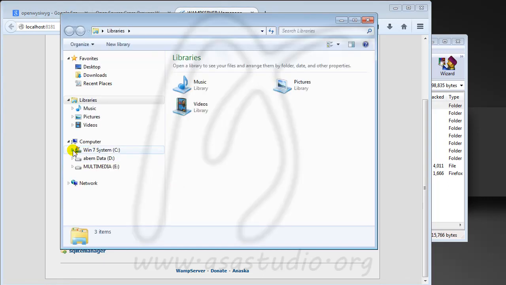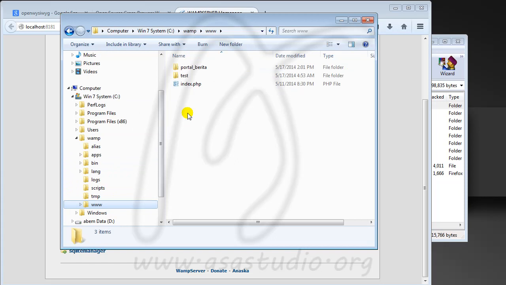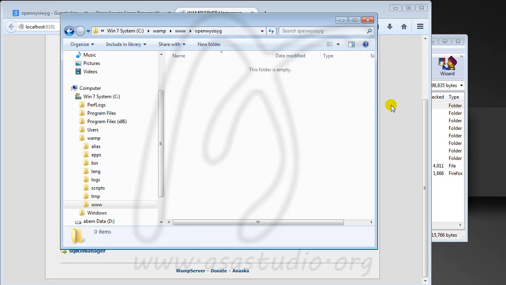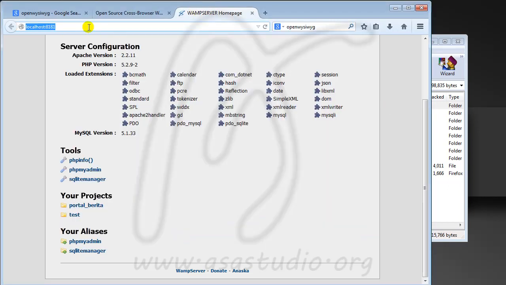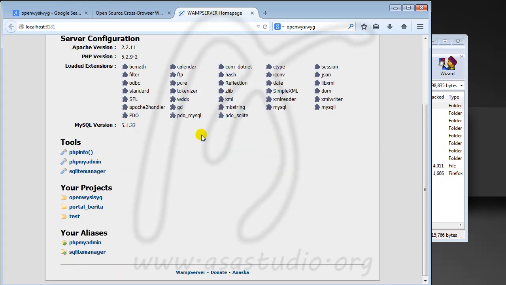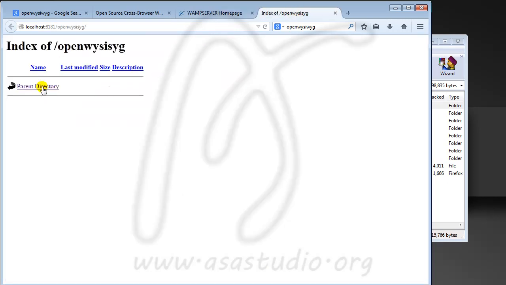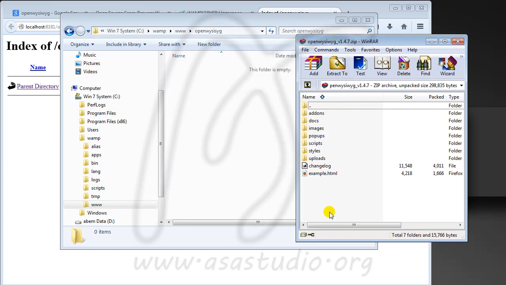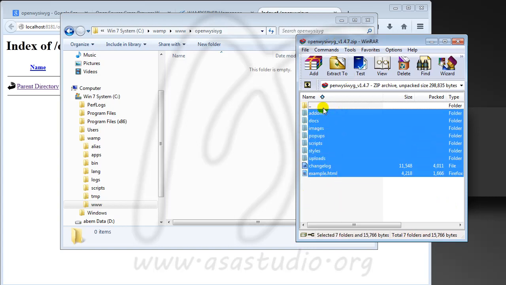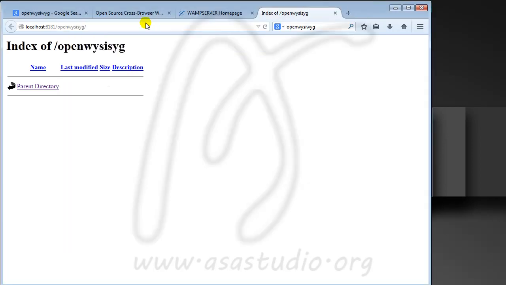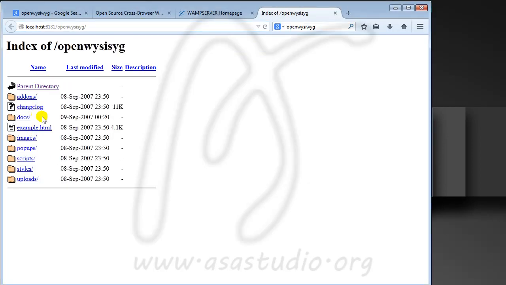Now I try to open my explorer to make a folder in WAMP www, and here add a new folder, maybe open, okay, maybe like this. Here if I go to localhost and reload, now I have a folder. Just click this, and I have an empty site. Okay, now I go to explorer again, and this is all the script. Select all, click and drag to your folder. Okay, close that. And now if I reload again, I have all the files.